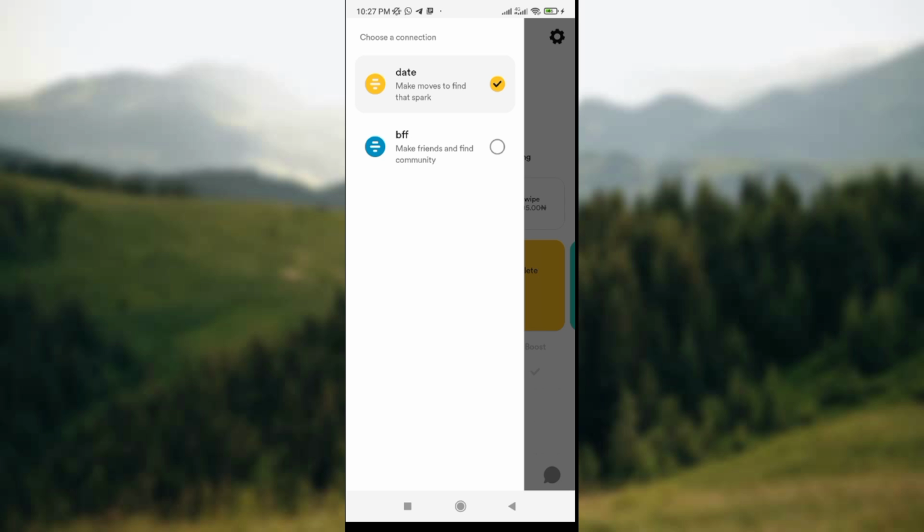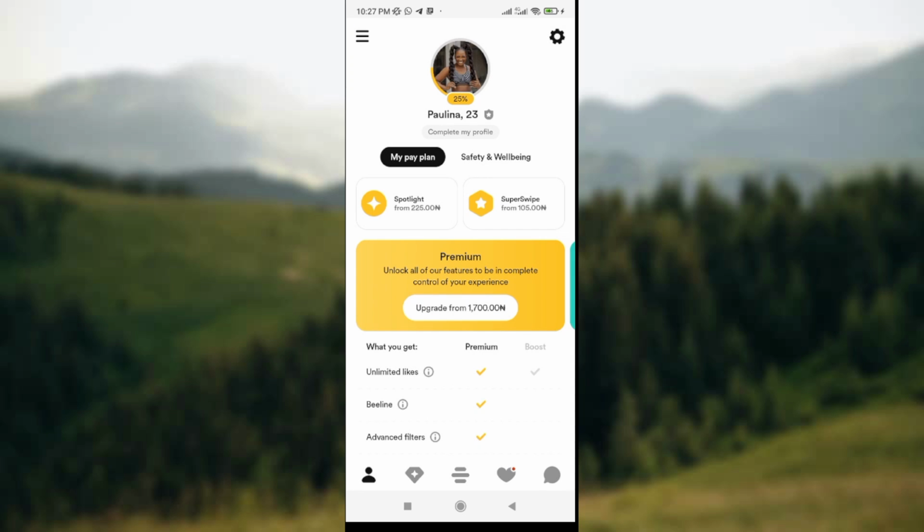So the date connection is to find people that also want to be on a date with people on the Bumble app. So anybody that wants to have a date would easily connect to you if you choose the date connection. If you choose the BFF connection, people that just want to make friends and find community on Bumble would have easy access to connect to you. Okay, so Bumble is just an app for online dating, online relationship, and online friendship.